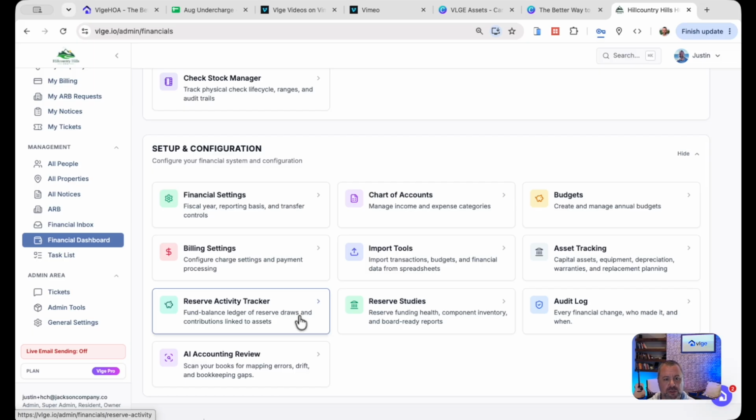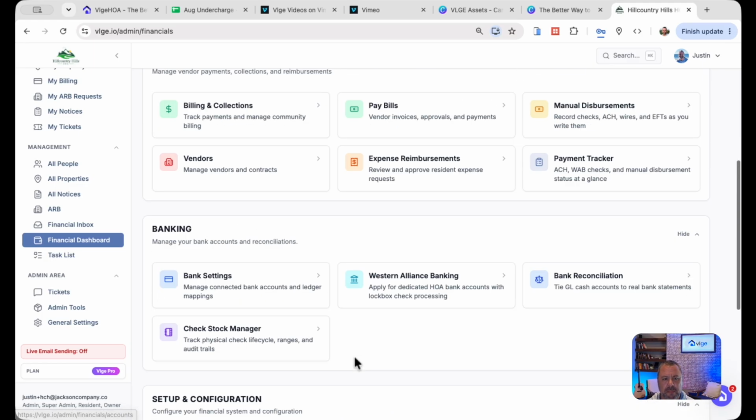You can track your reserve activity specifically, reserve studies and funding health you can look at here and set that up. Audit logs is of course important for everything that's gone on in your financial world. And then I have this enabled here as an AI accounting review. It's currently in beta, but it scans your books for any kind of mapping errors, drift, bookkeeping gaps, and gives you kind of some heads up, some yellow flags, if you will.